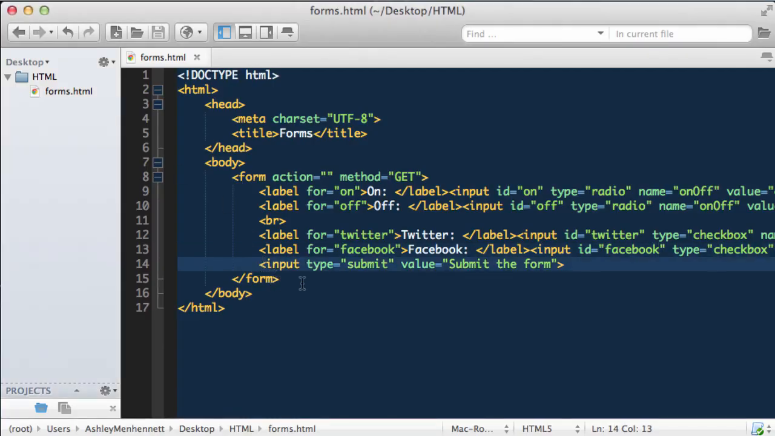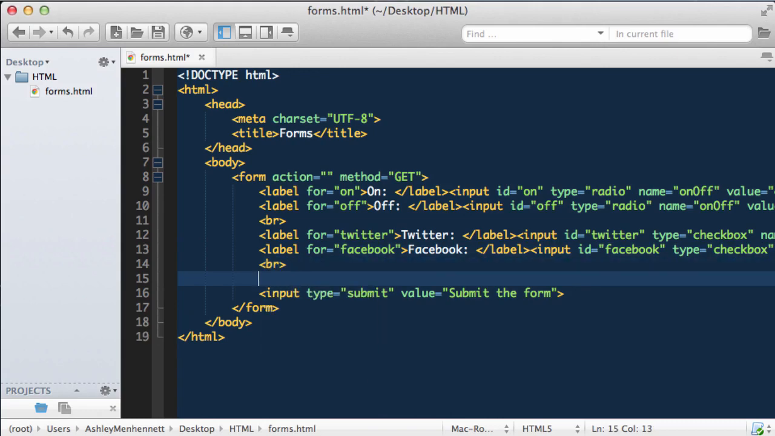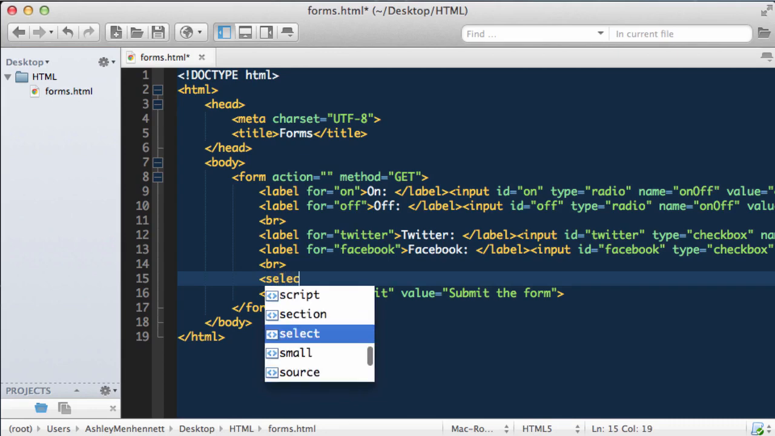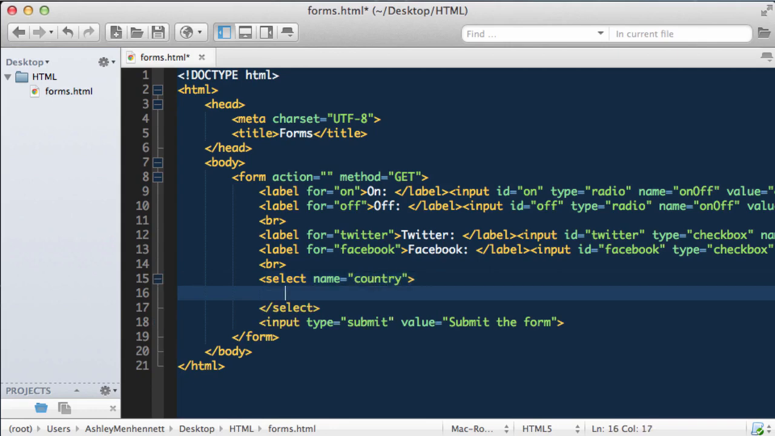So now let's check out the select element. The select element essentially displays a little kind of drop-down list where the user can select some predefined options. So we use this with the select opening and closing tags. We pass in a name to the opening select tag. I'm just going to call this country. Then inside our select element we have options, just like that.